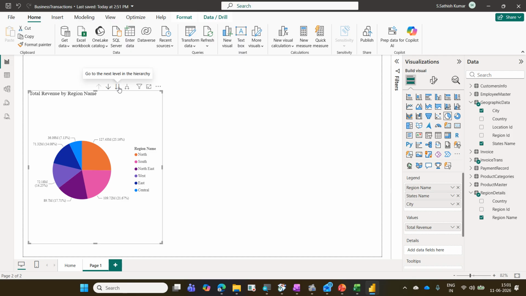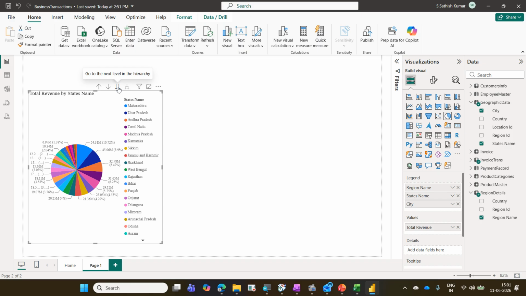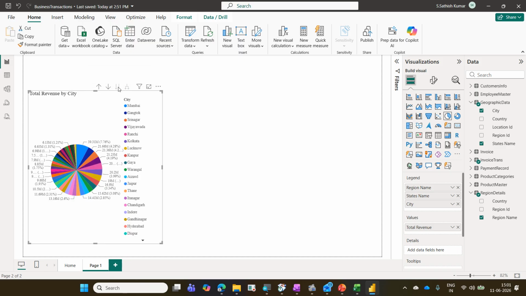All the state-wise. I think the pie chart looks good, but when you go to some other column chart, it will be even better because more states are available here. Can I see all the city-wise? Yes, if I click, all the city-wise. Not a particular region or particular state, all the states and all the cities. Drill up, drill up, drill up.